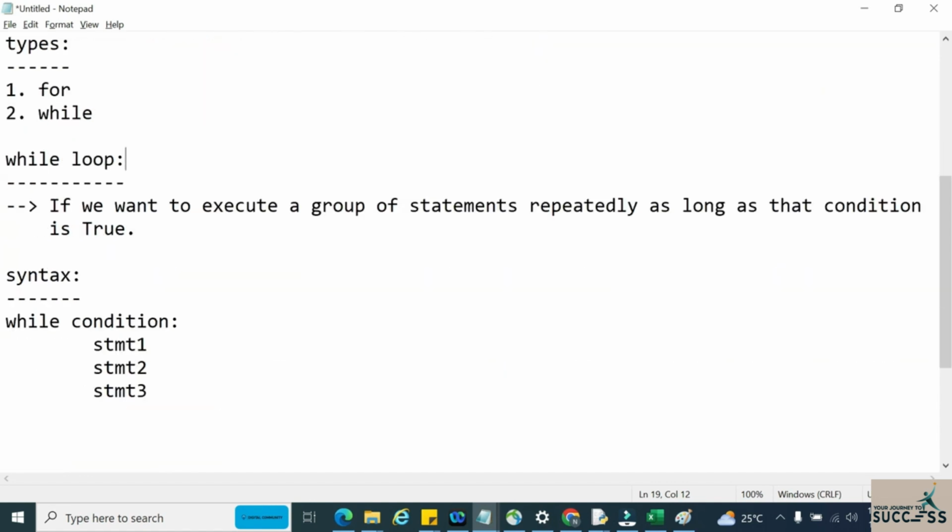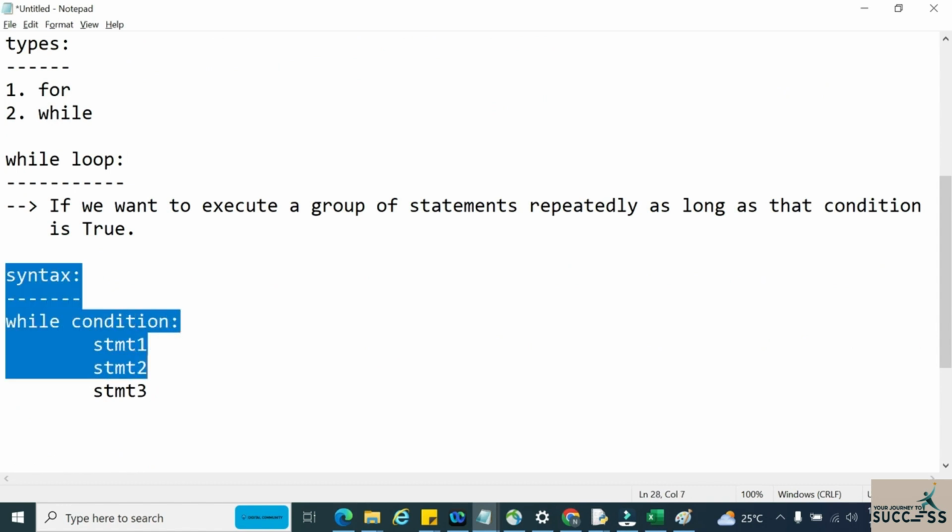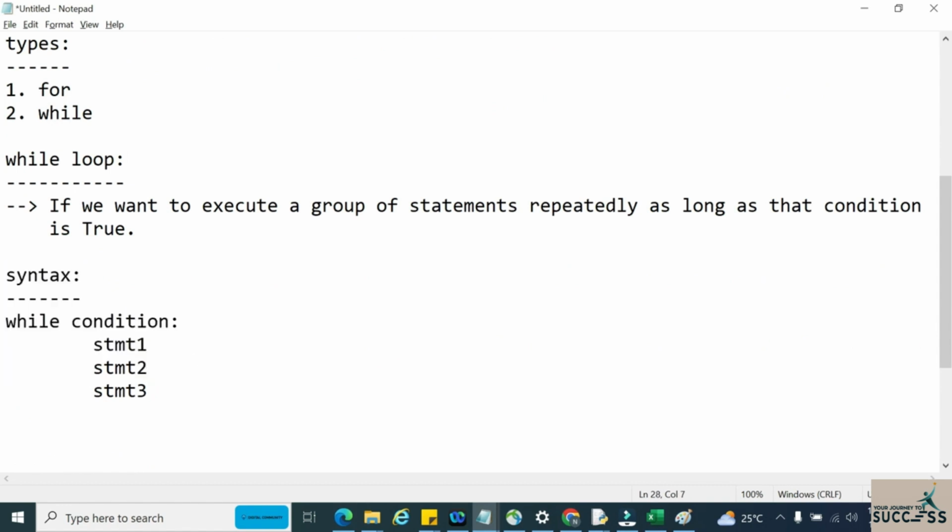So let us see the basic syntax of the while loop, then we will discuss it further. In while, while is a keyword in Python, and after while we will have a particular condition. Inside this while loop we'll have a set of code, some number of statements.